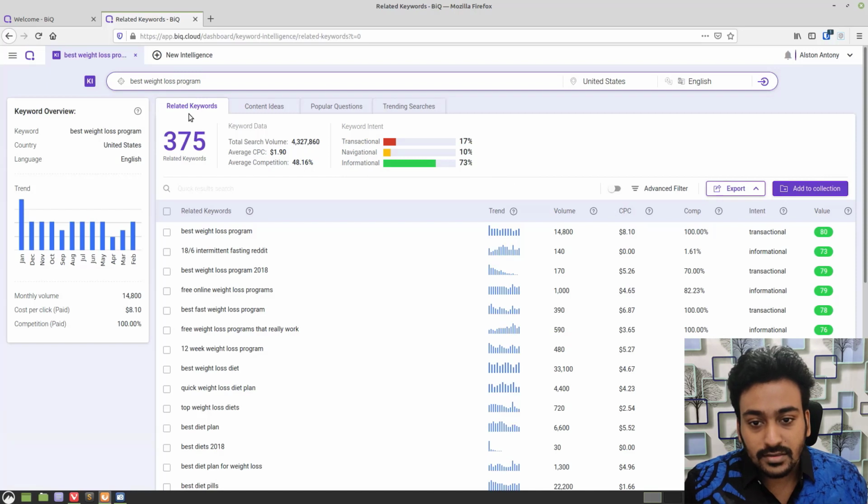Apart from that, we get related keywords. It categorizes them into four main components: research keyword, content idea, popular question, and trending search. I'll go one by one. First, as soon as you enter this keyword, it shows you the total number of related keywords. You can get keyword data.